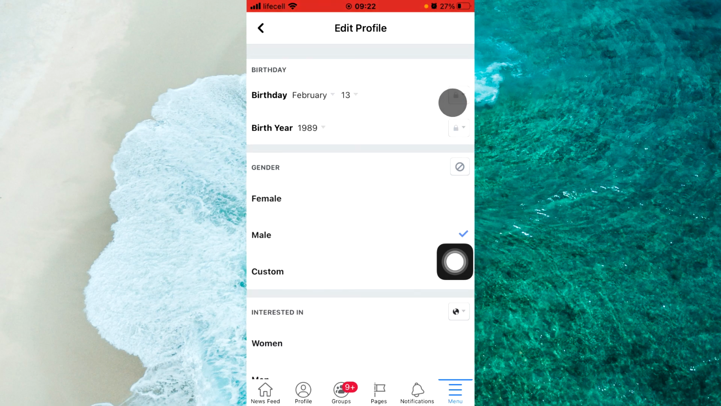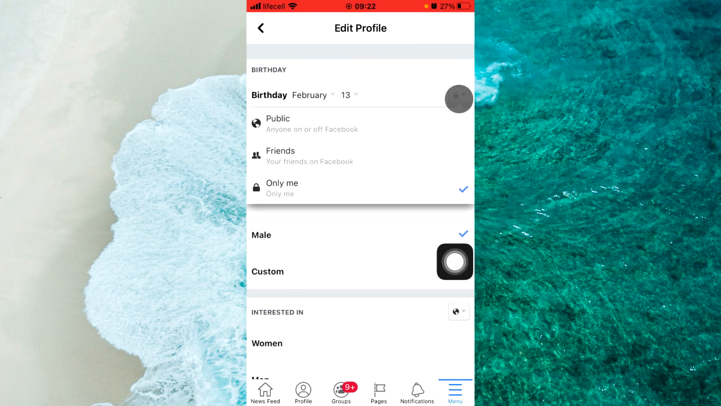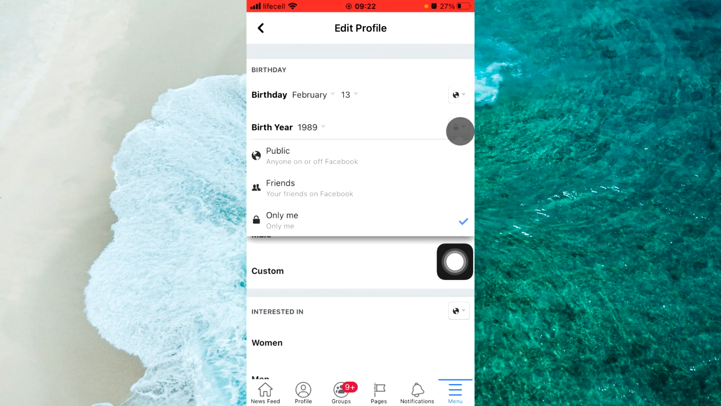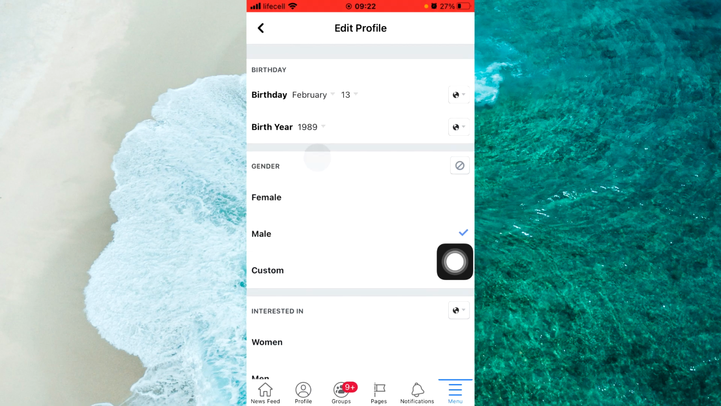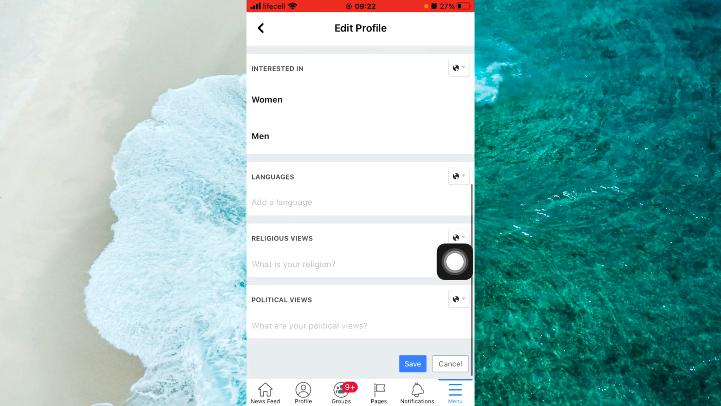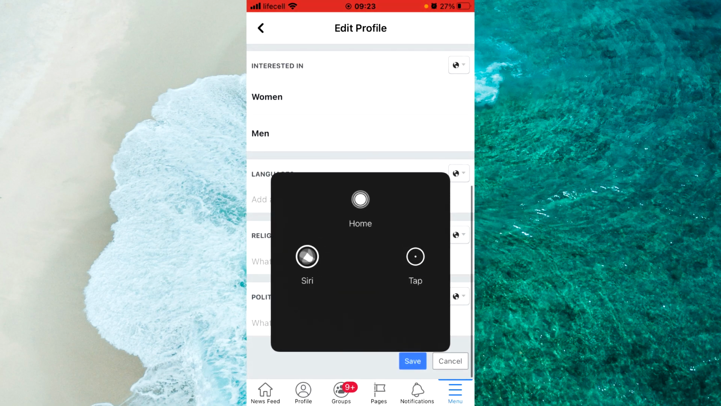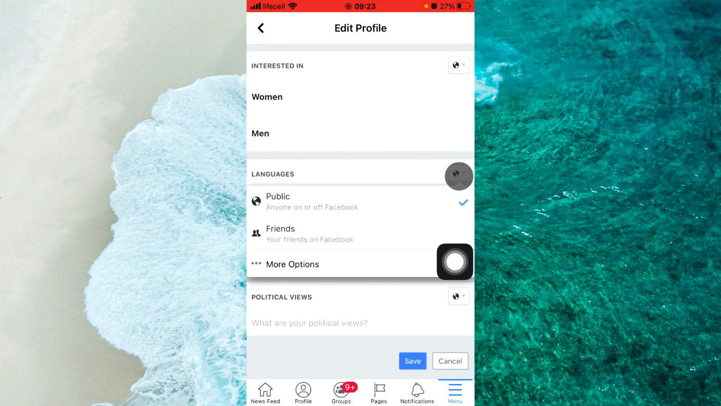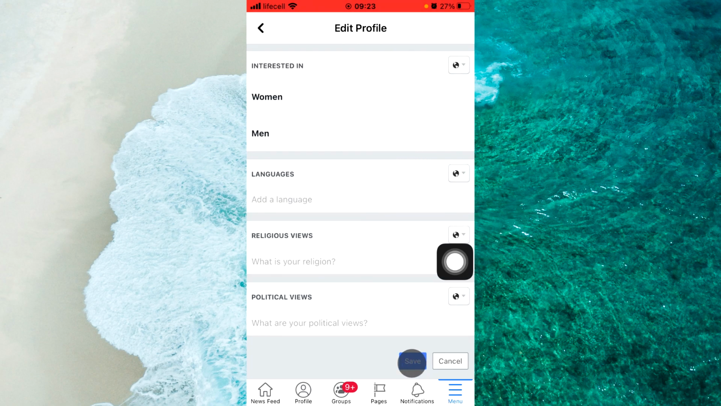Now change your birthday. Just click on this option, as you can see, and click on Public. Near birth year, click on this option and click Public. Now scroll down and at the bottom click on political view, religious view and language. Just select all to Public and click on Save.